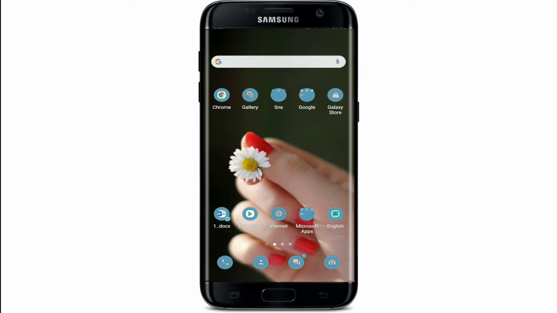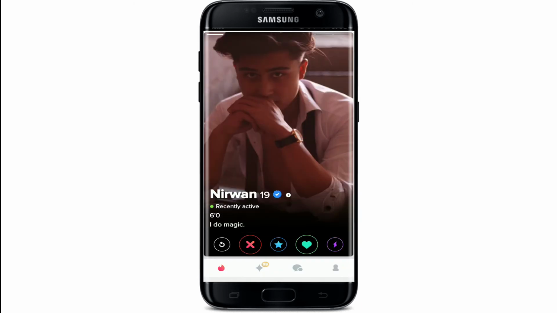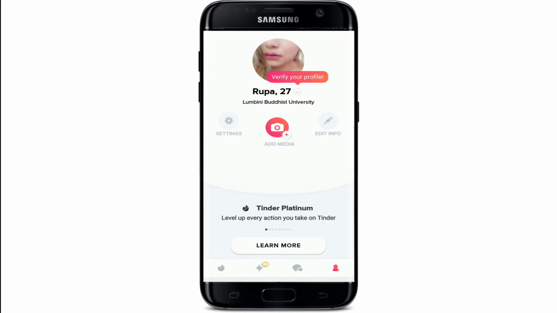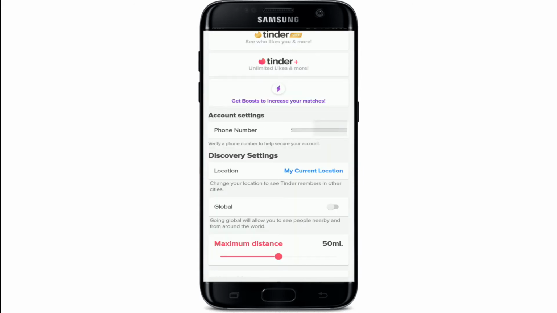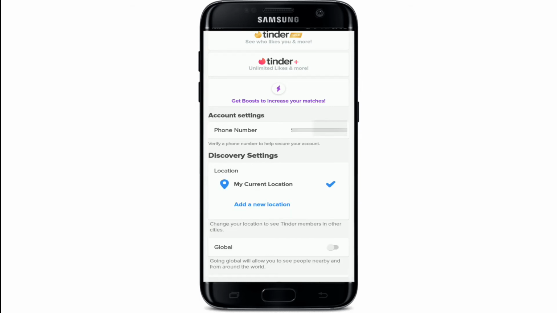Now let's get started. Open your Tinder application and log into your account if necessary. Once you're logged into your Tinder account, go to the human icon at the bottom right. Now, from your profile, tap on Settings. Now under Discover Settings, you'll be able to see the My Current Location option. Tap on it and tap on Add a New Location.